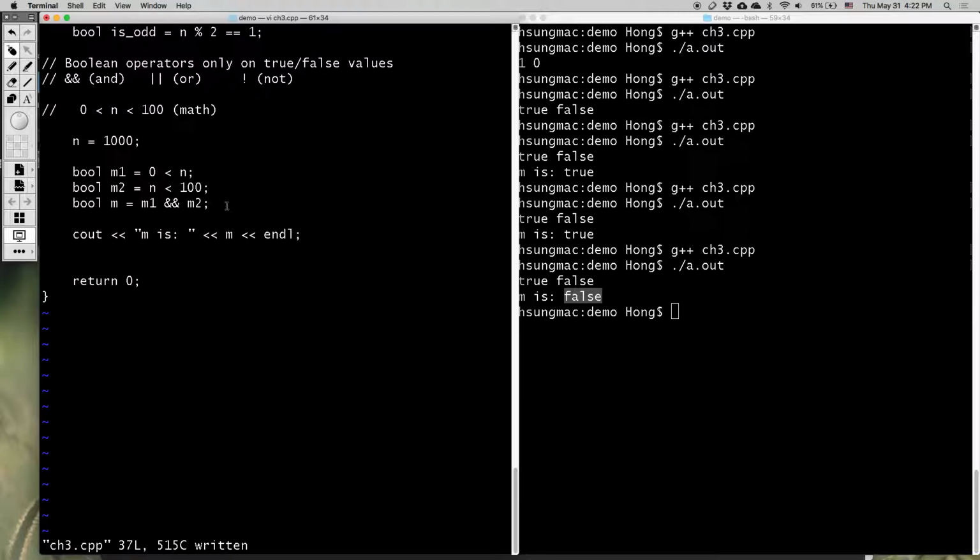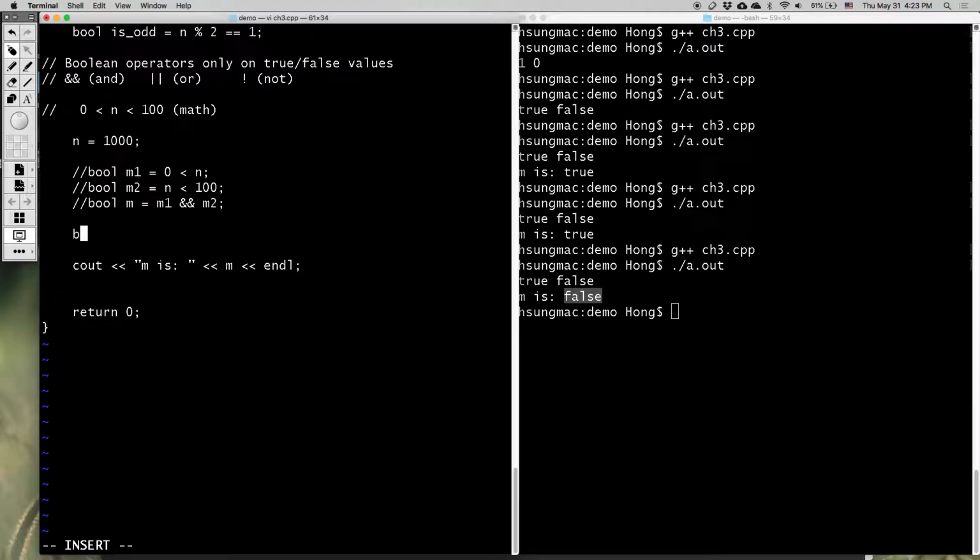But as you become more and more experienced in C++, you don't have to write that code in 3 steps. You can put all of it in 1 step as follows: bool m equals n is greater than 0 and n is less than 100. So that's compact, professionally written code for that. You should utilize Boolean operators something like this.